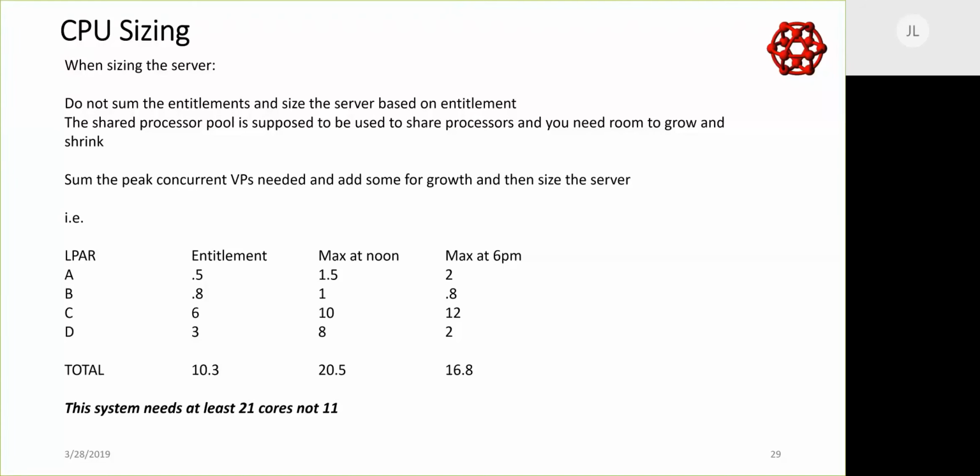Because what happens is management will look at it and they will go, well, you're not using all the cores. We paid for all these cores. Why can't we use them? It's like, well, because when all our users log on at peak time, we need to have the resources to meet their needs.